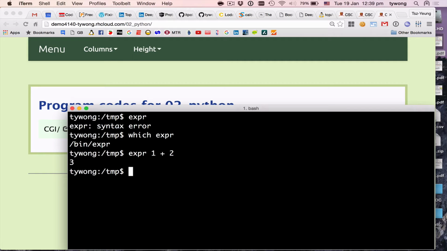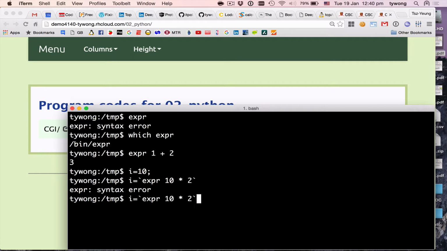Let's say I want to update a variable. I have a variable I equal to 10, and I want to double it. I need to do the following: I equal to expr 10 times 2. It does a subshell, produces the result, which is a string, and saves it. Maybe I change it to plus.